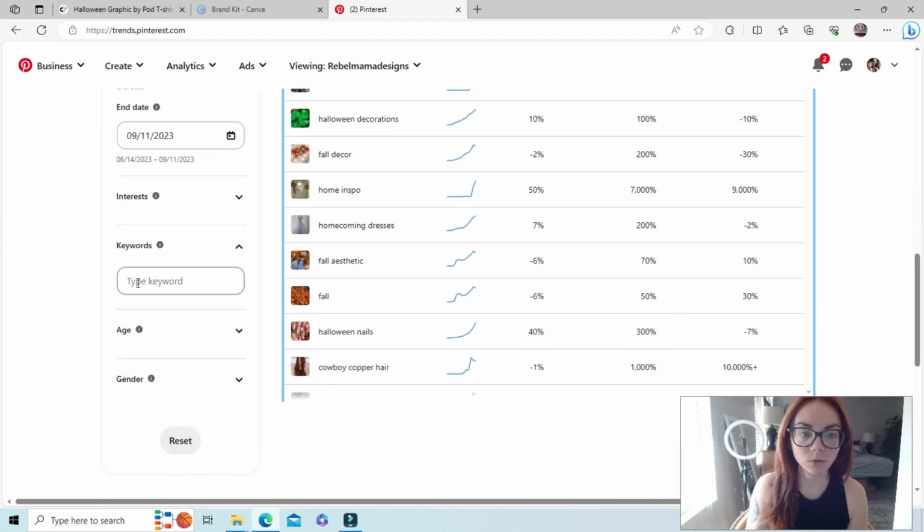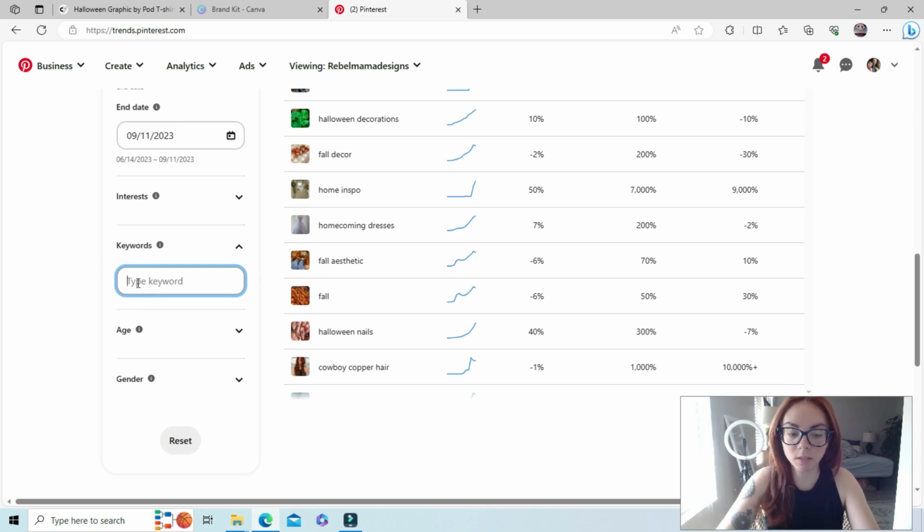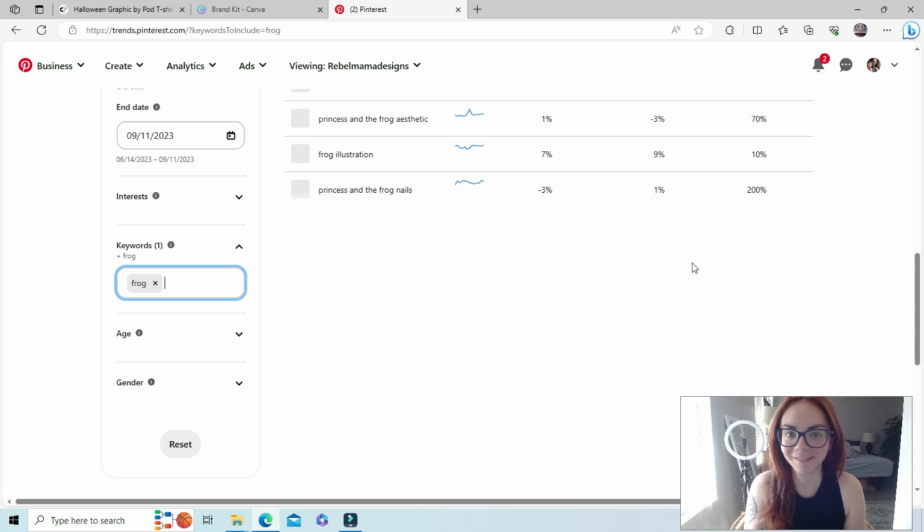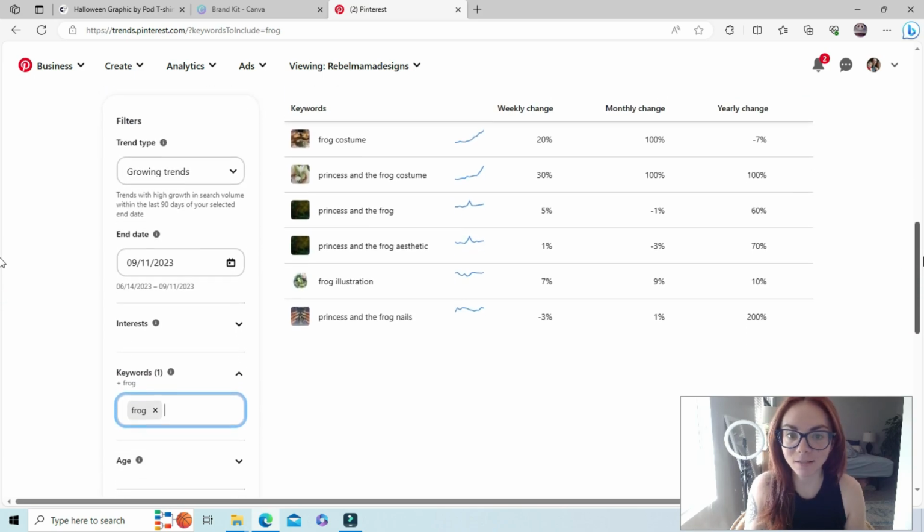If we wanted to search individual keywords, we totally could. I'm going to search frogs. So here we can see there are some trends that are becoming more popular in a weekly and monthly change. Costumes, Princess and the Frog, aesthetic, some good stuff.